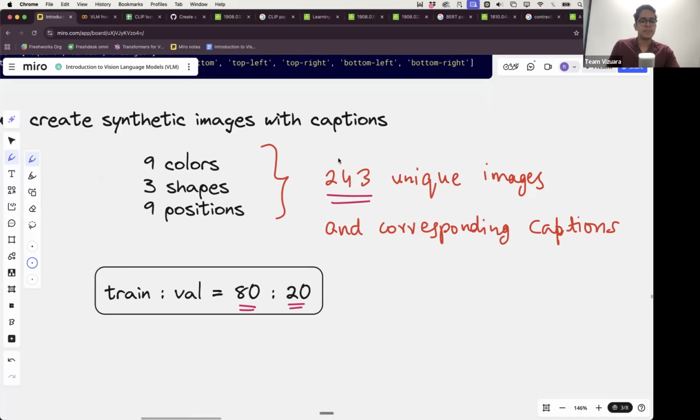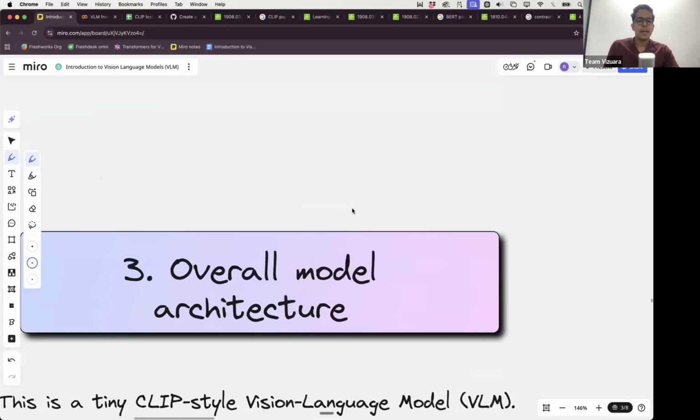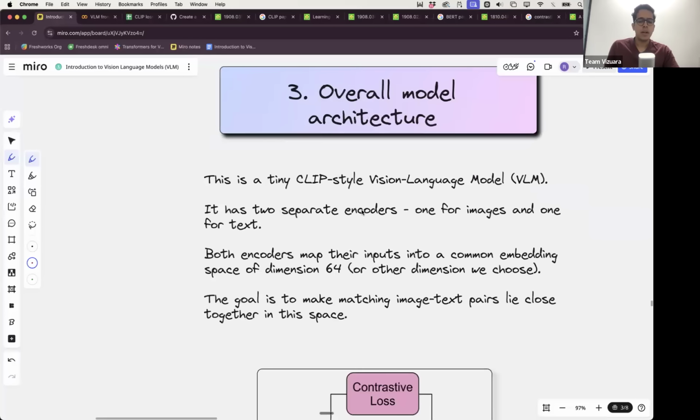Then what we do is, we have 243 images in the data set, which we will split into training and validation. So 80% for training, 20% for validation. So it will be a very small data set, and let's see how well we can train this. Then I want to go through the overall model architecture.